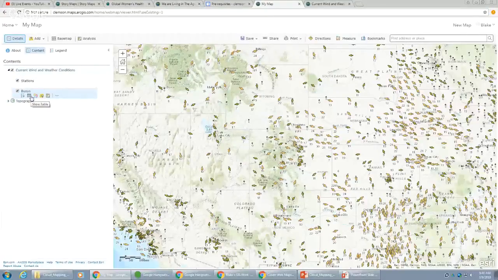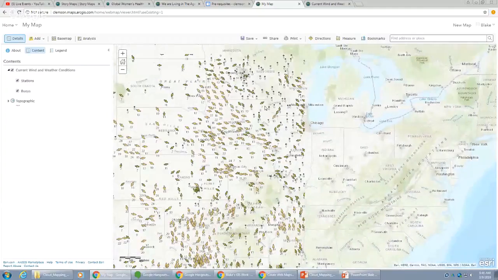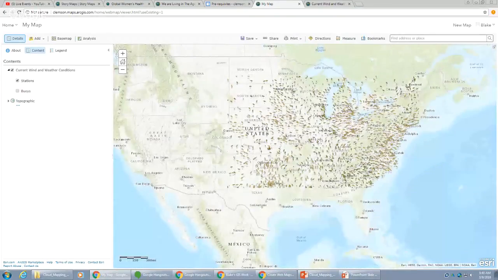And I notice I have these two layers within a layer. I have one called stations and one called buoys. So it looks like my data are actually live as buoy readings or weather stations on land. So if I uncheck this box for buoys, I would expect to see all these offshore readings going away. Looks like they have, yep, there they go.